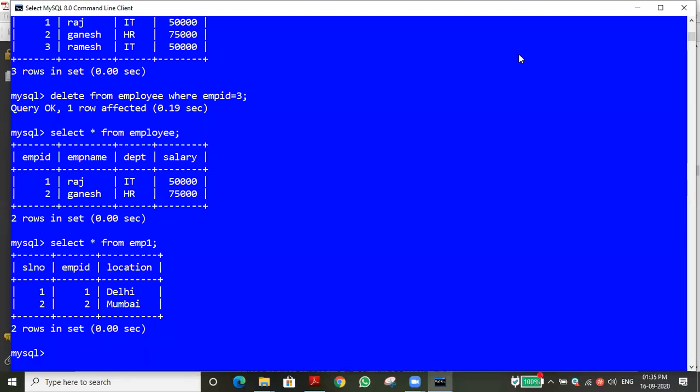If I delete in the child table, won't it affect the master table? It won't affect the master table. If you do any deletion in the master table, it will affect the child table, because child tables are dependent on the master table, no? Because if you delete any value from the child table, it won't affect the master table. That's what I'm giving the example.